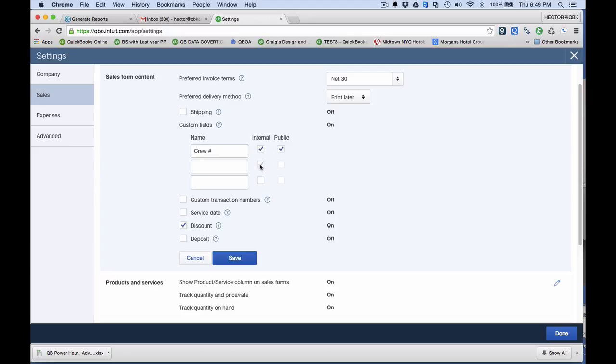Now, do I wish there was more than 3? Yes. Do I wish these had drop downs? Yes, but there isn't. So we just have to deal with these. And let's assume for a second that these custom fields, none of them are public, which basically means that the customer won't see it on an invoice.